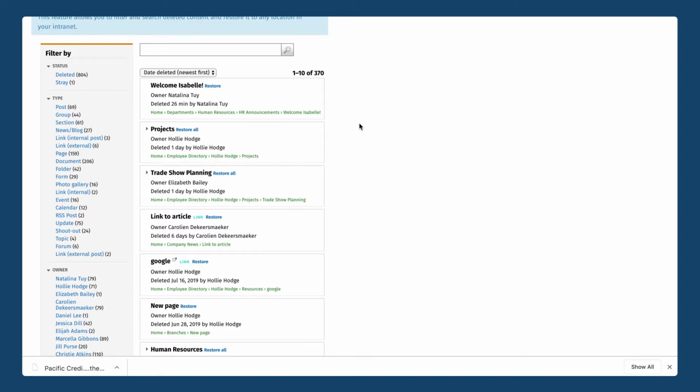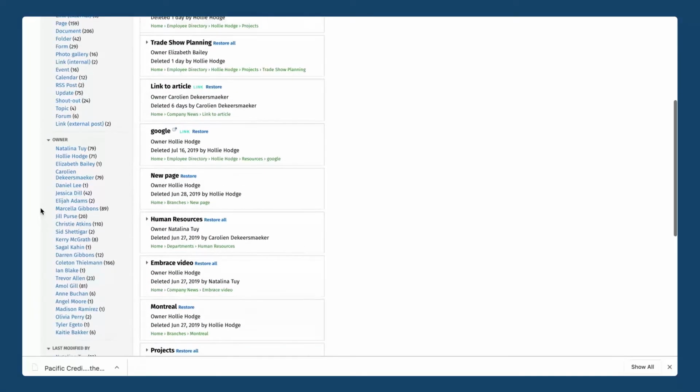When this happens, you're likely going to have a very specific individual reach out to you and go, oh my goodness, can you please help me? I just deleted this section that shouldn't have been deleted. Please help me out. Now, the best thing to do to find that page or section is to just apply a filter here on the left-hand side.